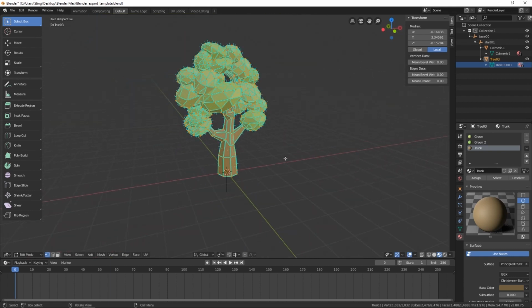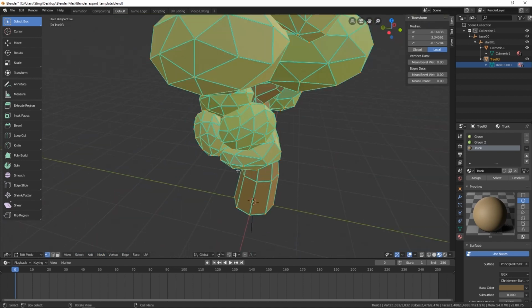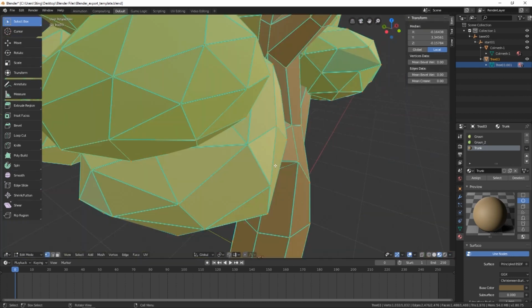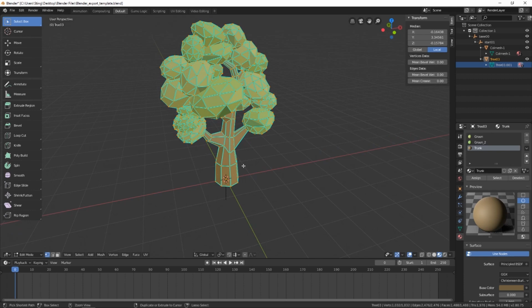And if they are inverted, what you can do is click mesh, go to normals, and flip, and it should automatically just flip it. See, the lines are not outside anymore; they are inside, and that means it would not work. So let's not do that.